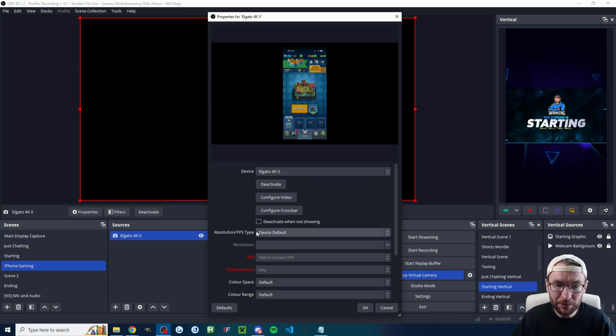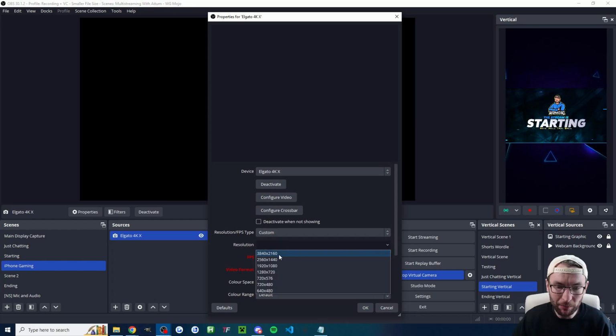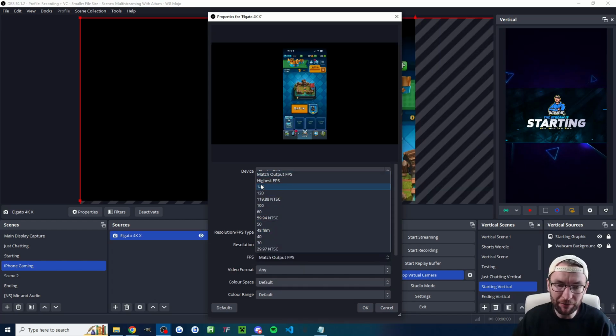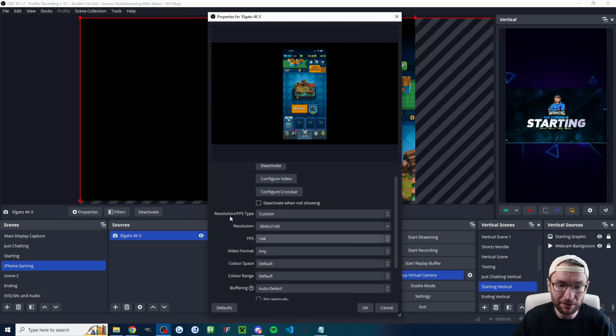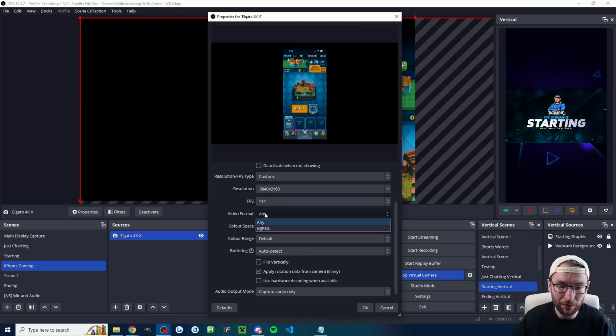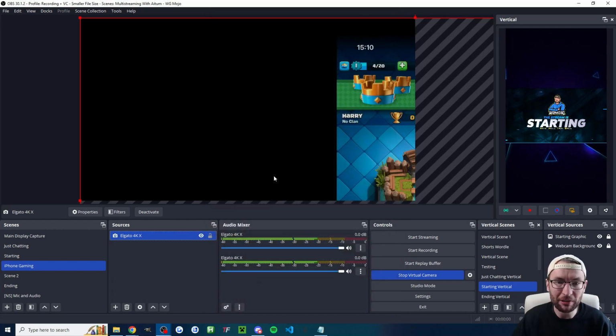And I've expanded the options a bit because what we're going to do is change the resolution FPS type to custom. And once again, choose the highest quality FPS and resolution that we've got. So again, I've got 4K 144. And the other options should be fine, so I'll press OK.